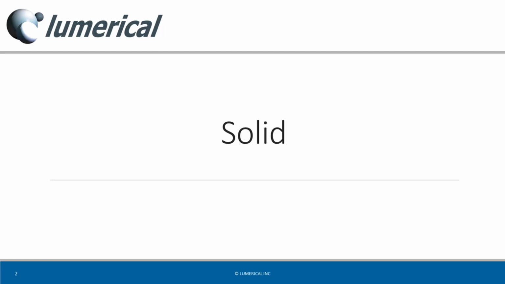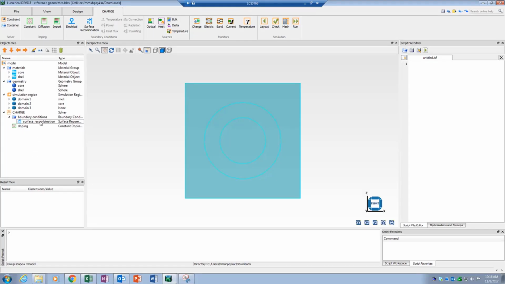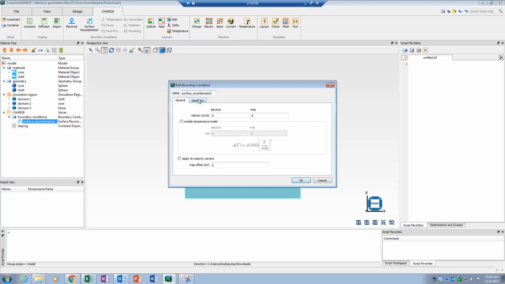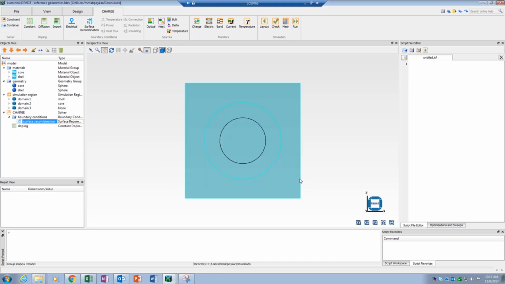The next reference surface type is solid, which refers to the surfaces of a geometry object in the objects tree. If the object has both inner and outer surfaces, checking the option outer surface only will only consider the outer surface of the object as reference. In our example, I can apply the boundary condition to the interface between the core and the shell by referring to the core as a solid reference. Note that here the core object doesn't have any inner surface, so checking the option outer surface only won't make any difference.